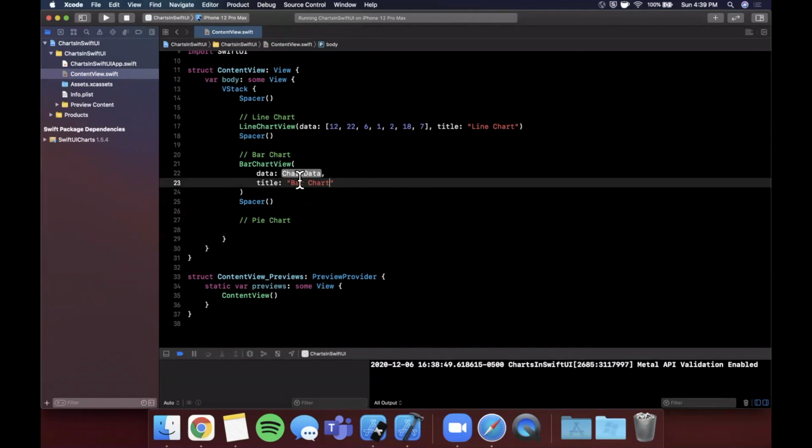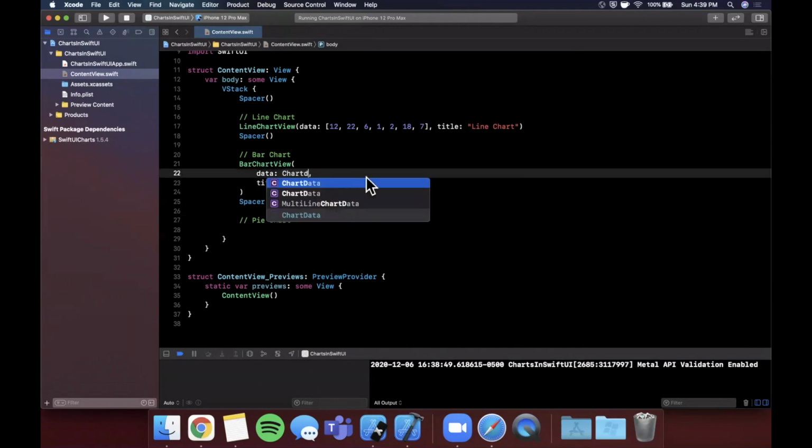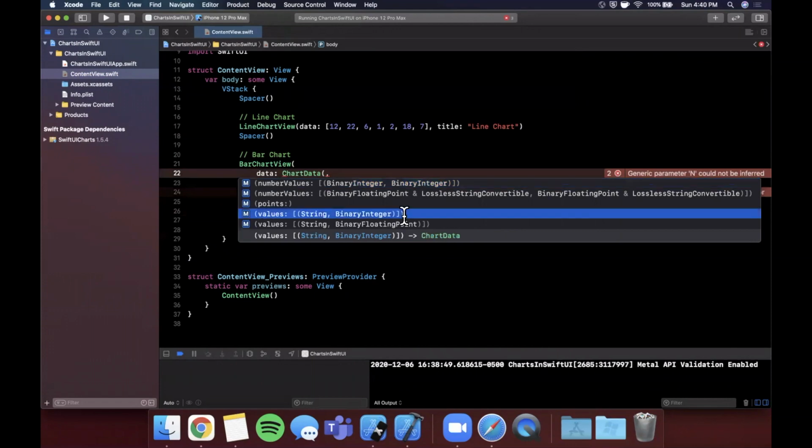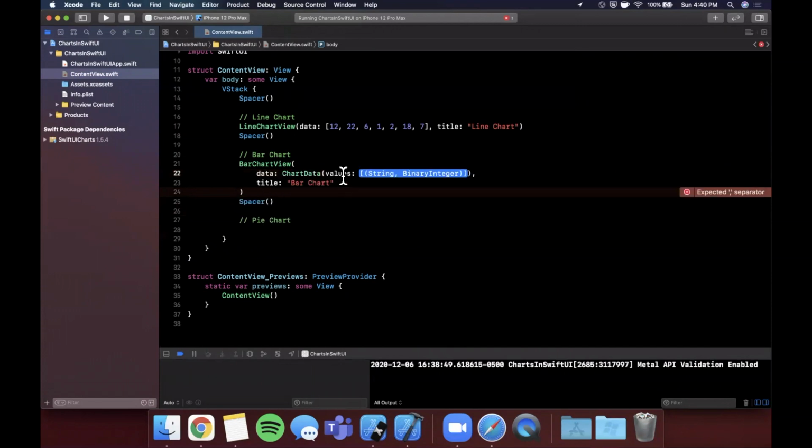Let's make that a Bar Chart. And the data is gonna be ChartData. Open up the constructor. And there's quite a few options in here. You wanna stick with the one that has an array in which it has tuples of string and integer. So go ahead and create that.